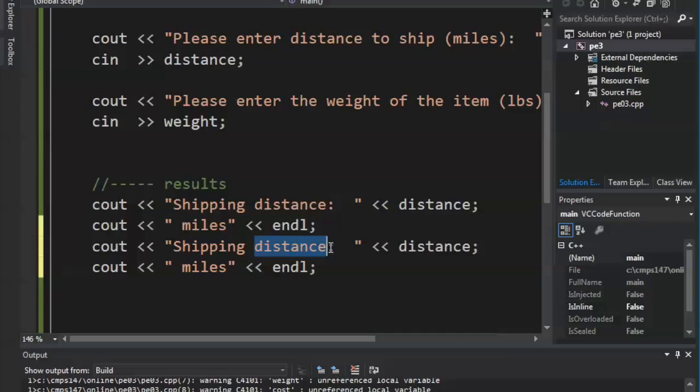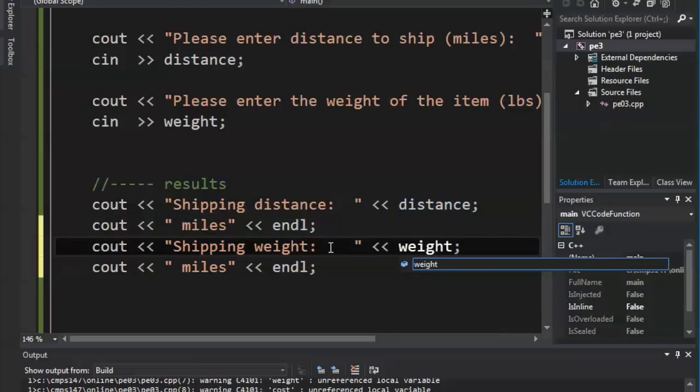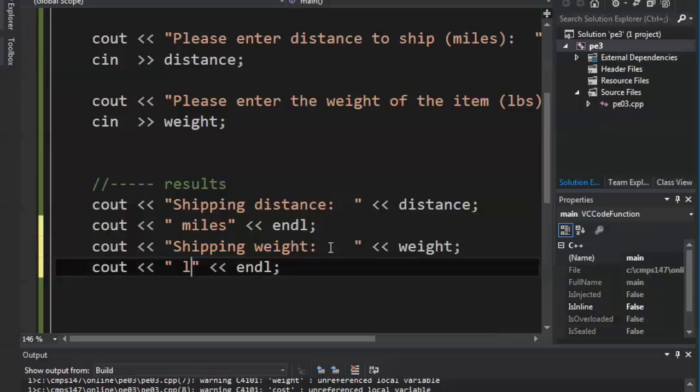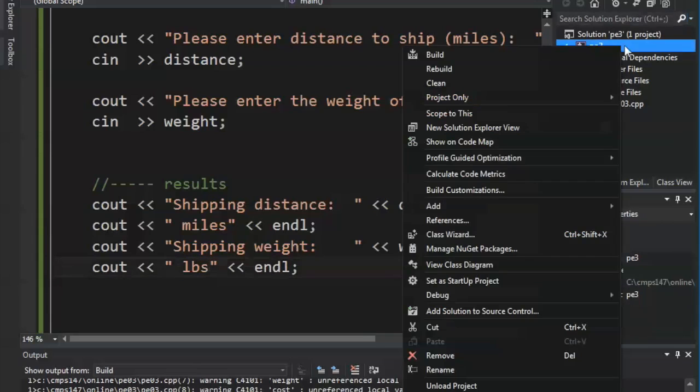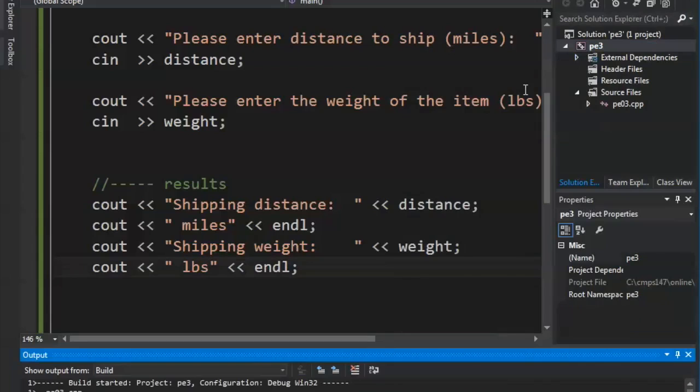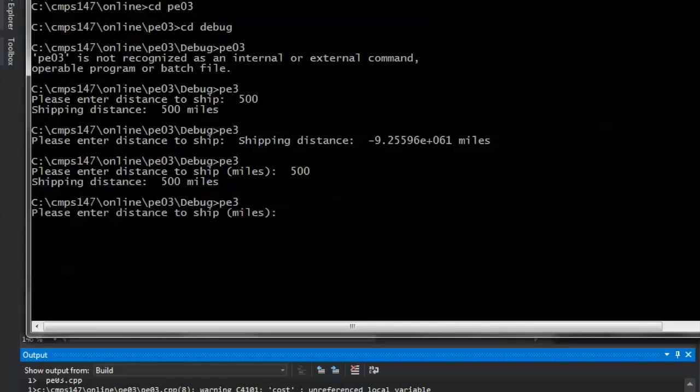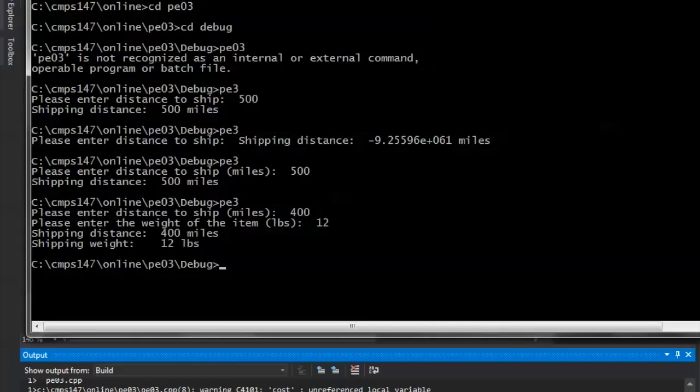Shipping weight. I generally try to line up my spaces here a bit. I'll print out weight and definitely print out my units. So 400 miles, 12 pounds, and we can see 400 miles, 12 pounds come out.